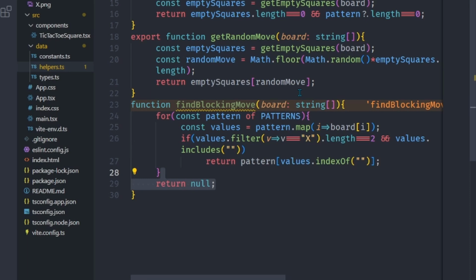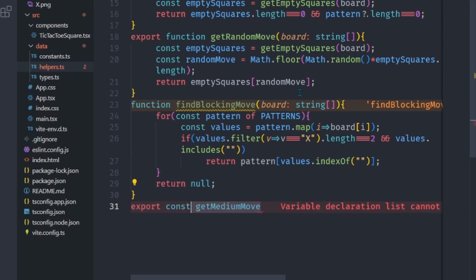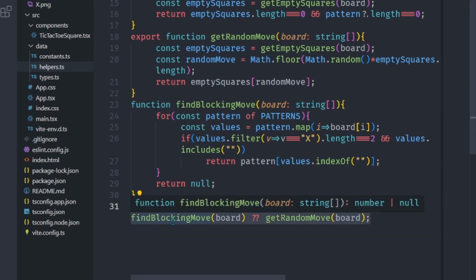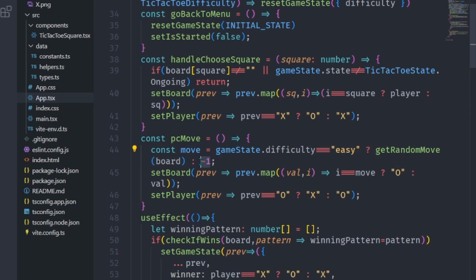Otherwise, return null. And now let's create a function called getMediumMove, which accepts board as a parameter and checks if findBlockingMove is null, then getRandomMove. This function checks if findBlockingMove is null, then returns a random move. Otherwise, returns a blocking move. We will add the function here.